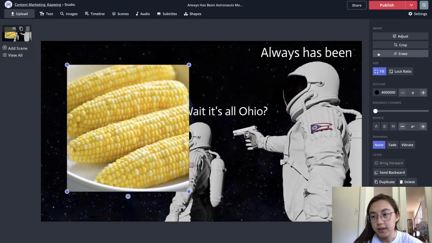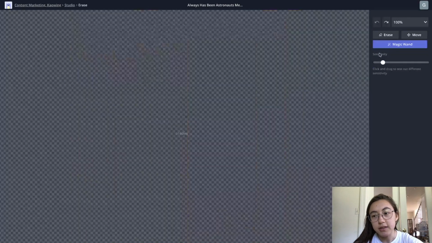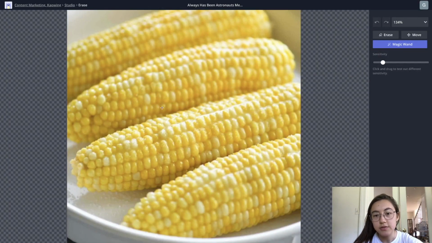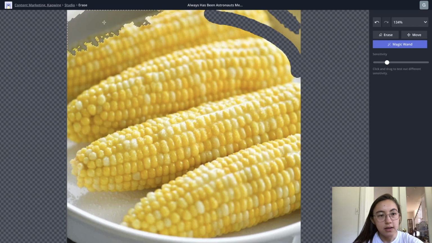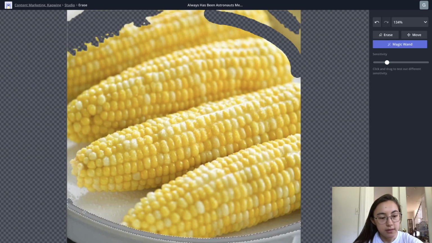you can click the image and click erase on the side. And this takes you to kind of like a PNG maker where you can just freehand erase whatever you want. But there's also a magic wand where if you click and drag, it'll erase. It'll change the sensitivity first of all. And then you can just select that layer, that aspect, and then delete it by clicking delete. So you can change the sensitivity to delete certain parts of it.